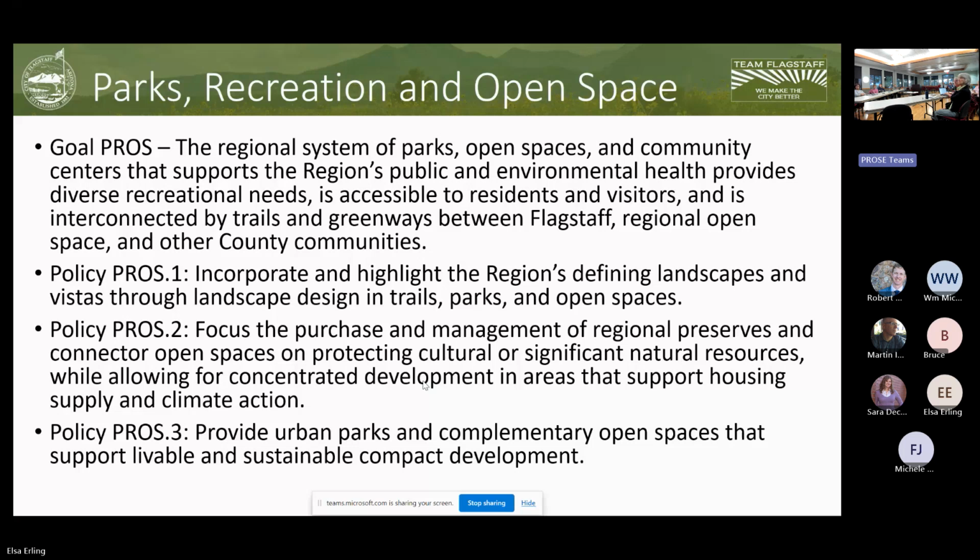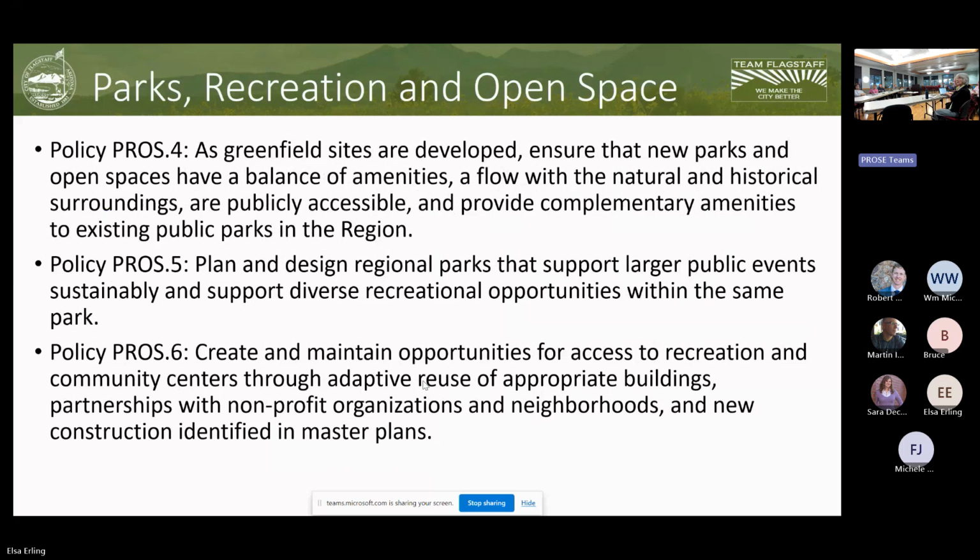And then policy 3 has to do with urban parks and the open spaces that are in our more urban areas. In policy 4, we have a policy about ensuring that as greenfield sites are developed, they include parks and open space. And then policy 5 is about regional parks. And then in policy 6, we're focusing on recreation and community centers.